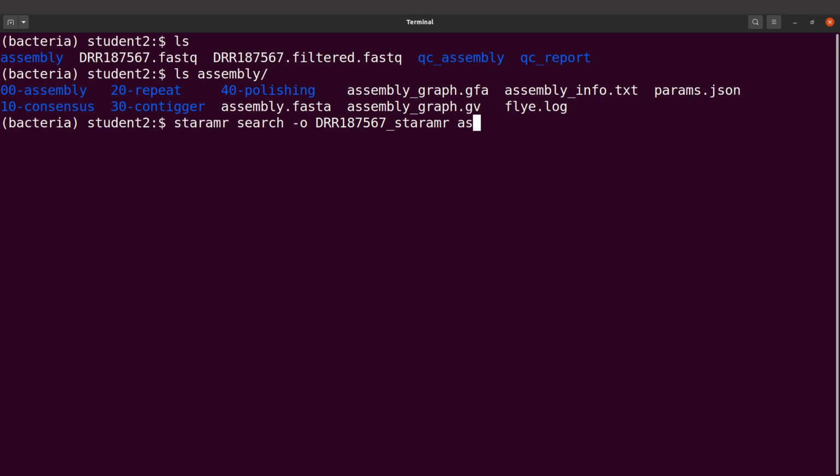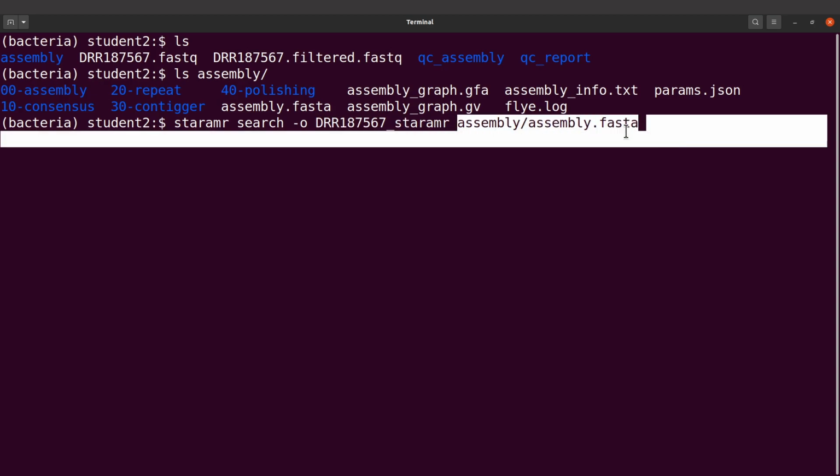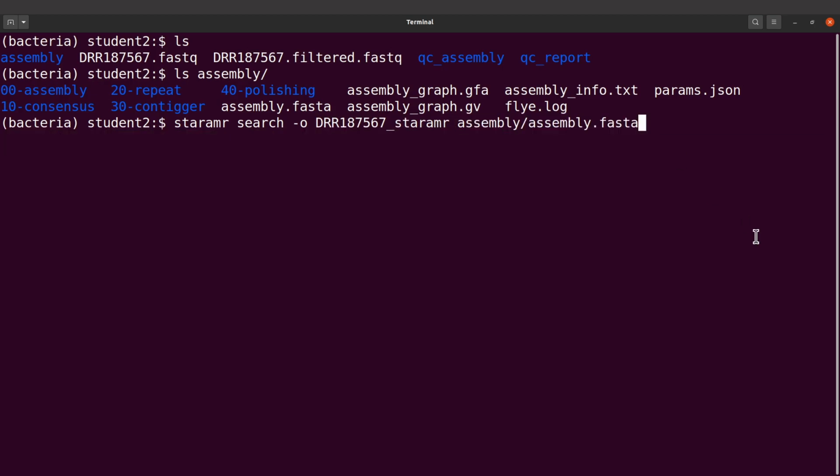So that will be assembly/assembly.fasta. If you are going to use your own input file, then you can just change the output directory name and then the file name here. All right, so this is what we are going to do.